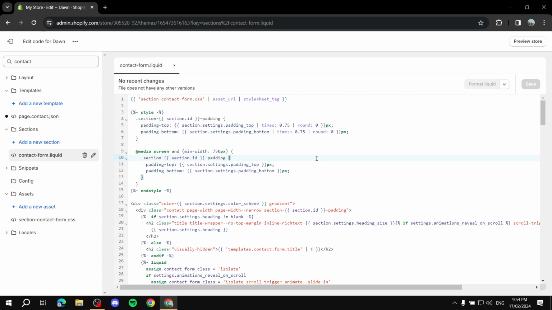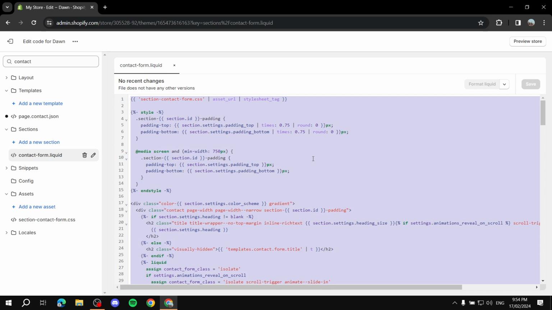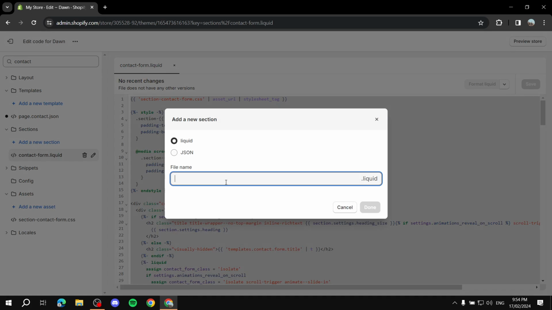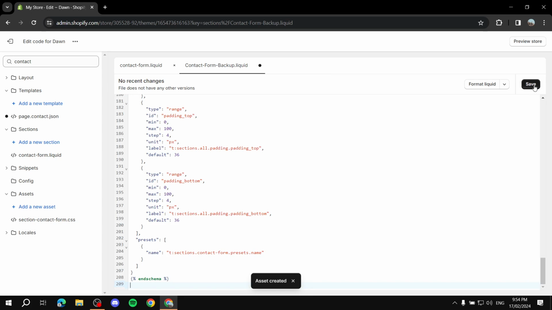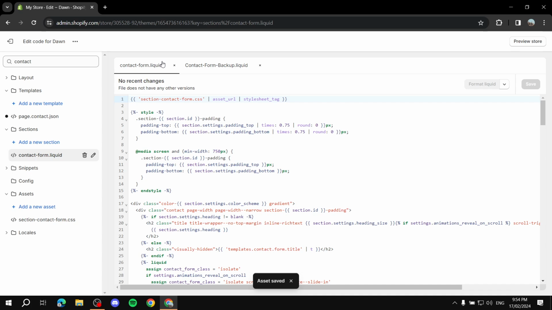So you can just Control A, select all, and then copy. And then you click on under sections, you click on add a new section. Liquid, and then file name is going to be contact form backup, and then click on done. Here you'll need to delete everything in here and then paste the entire script. This way you don't really mess things up. And now let's just go back to the original one.